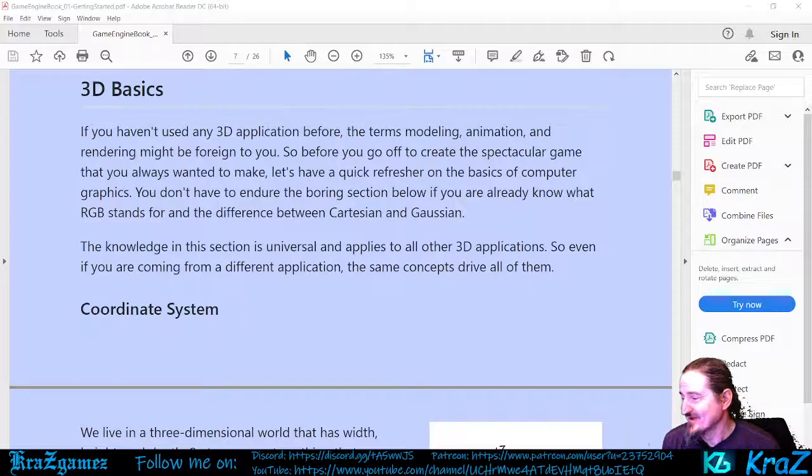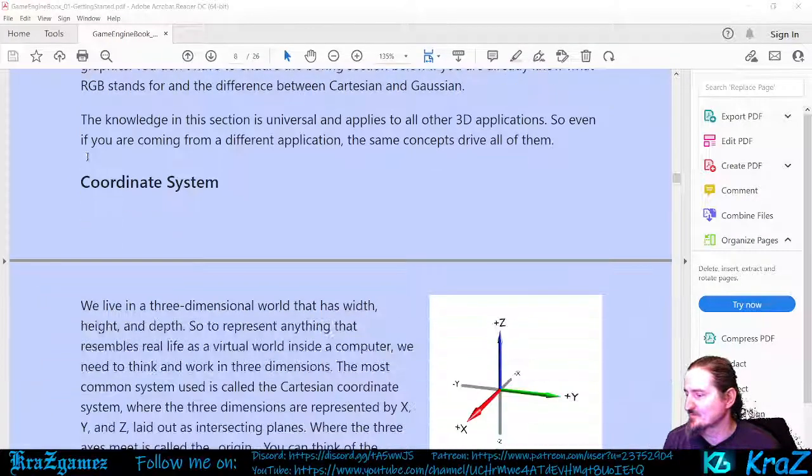The knowledge in this section is universal and applies to all other 3D applications. So even if you are coming from a different application, the same concepts drive all of them. Okay, so in other words, if you're coming from Unity or Unreal or any other game engine or any other modeling software, they're technically about the same when it comes to this type of jargon. Okay, so let's go ahead and jump into the coordinate system.